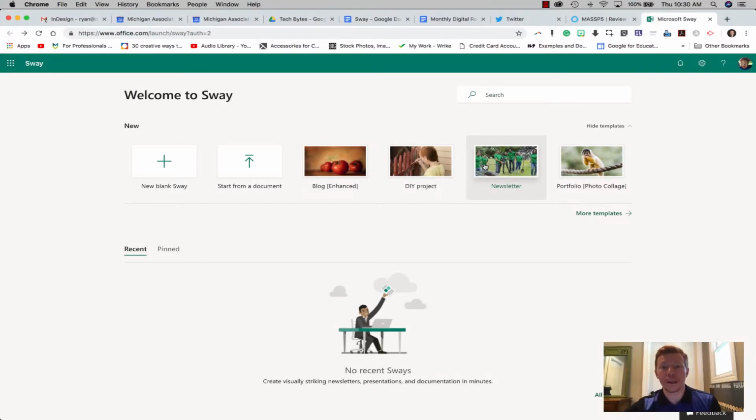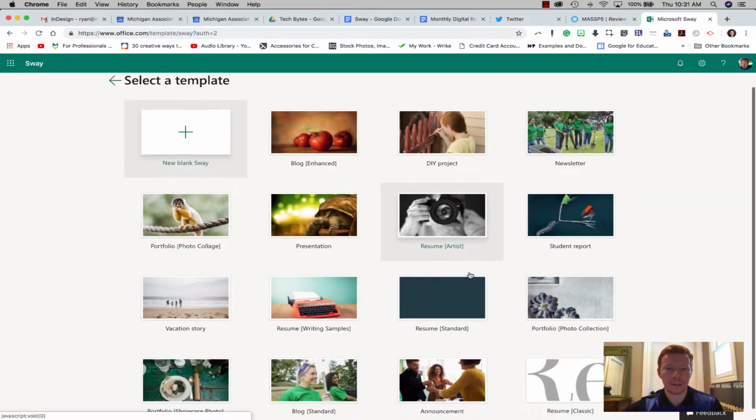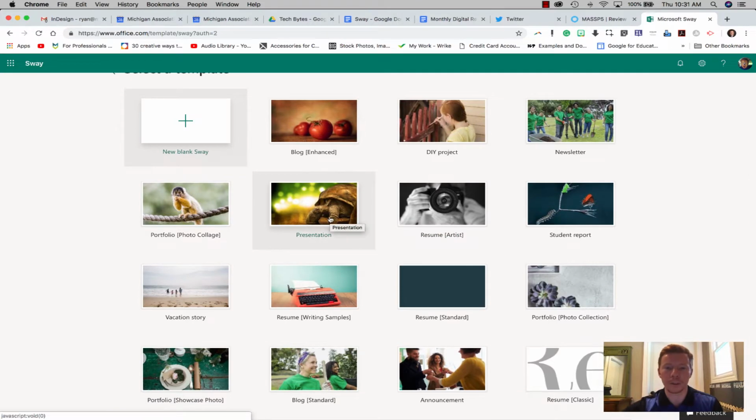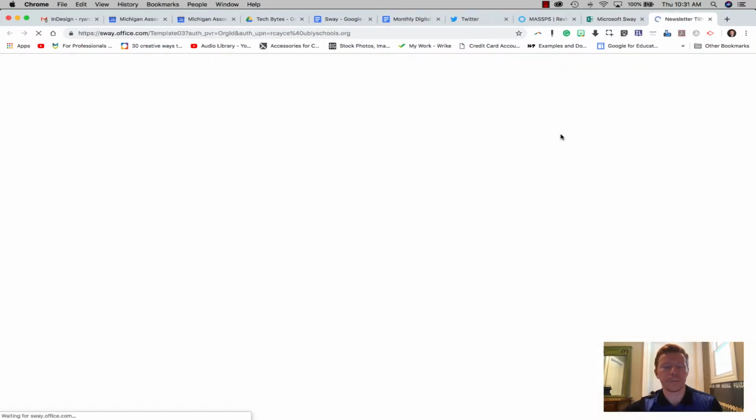Okay, so here's the Sway dashboard. You get to this spot after you've already logged in with your free Microsoft account. You can see here, to get started, we can start with a blank Sway, start from a document we've already been designing and want to upload, maybe a Word document, PowerPoint, PDF, whatever. And then they have these pre-made templates, which is what we're going to stick with today. So they have a blog. Maybe you want to do a newsletter, portfolio. If we click more, you can see they offer really cool looking presentation slides and stuff for resumes. We're going to go ahead and stick with the newsletter for now.